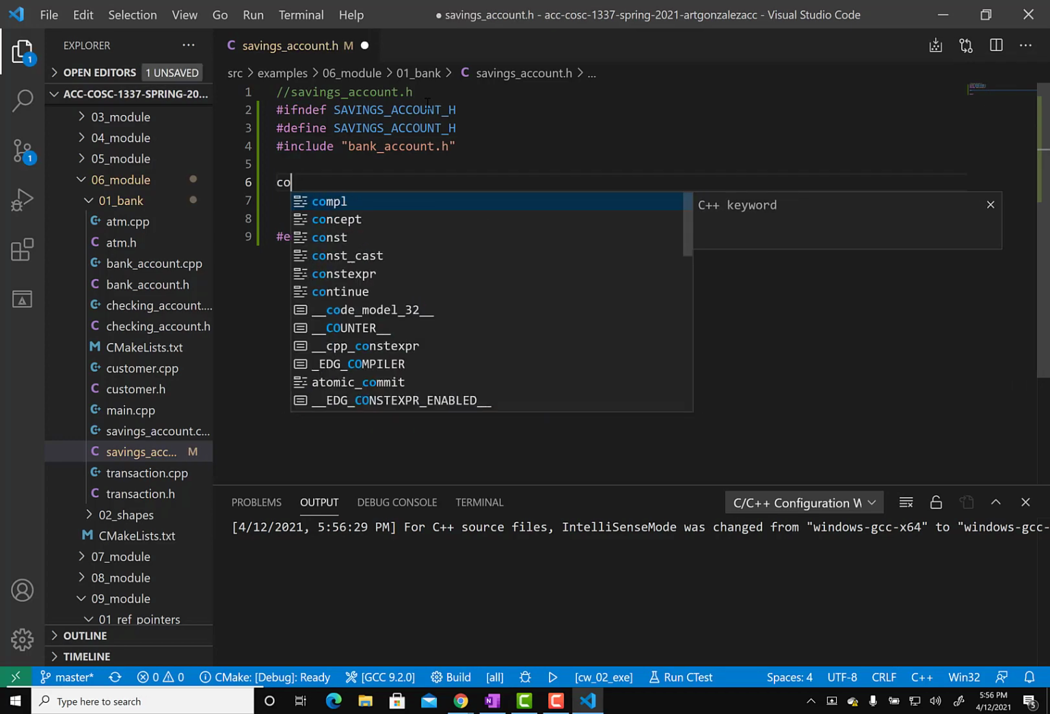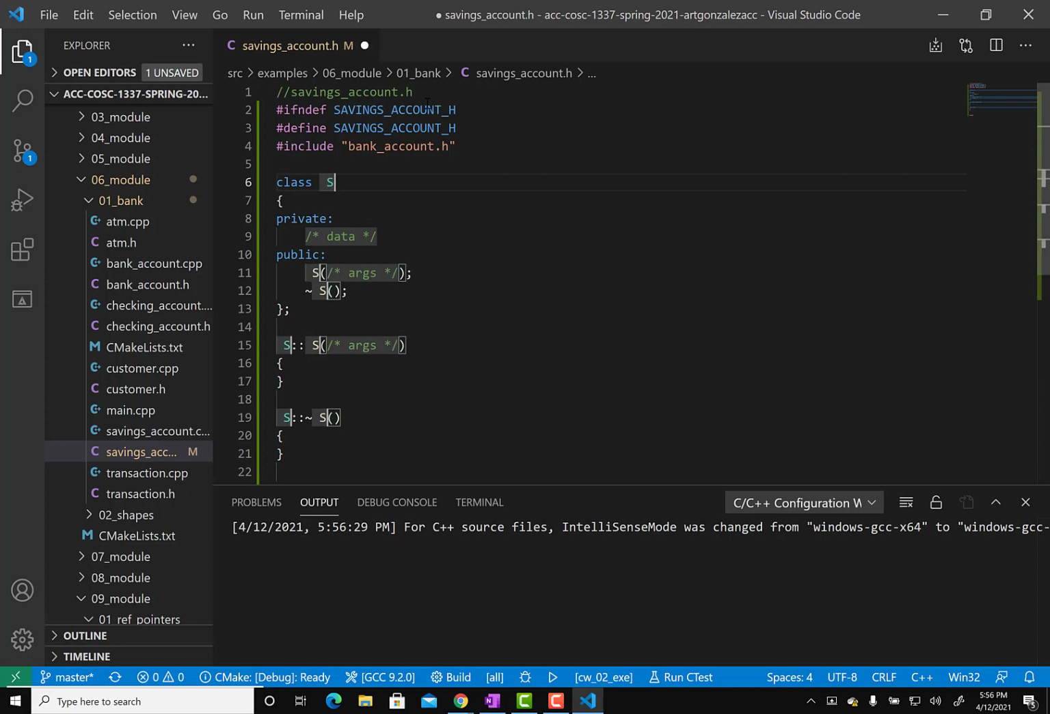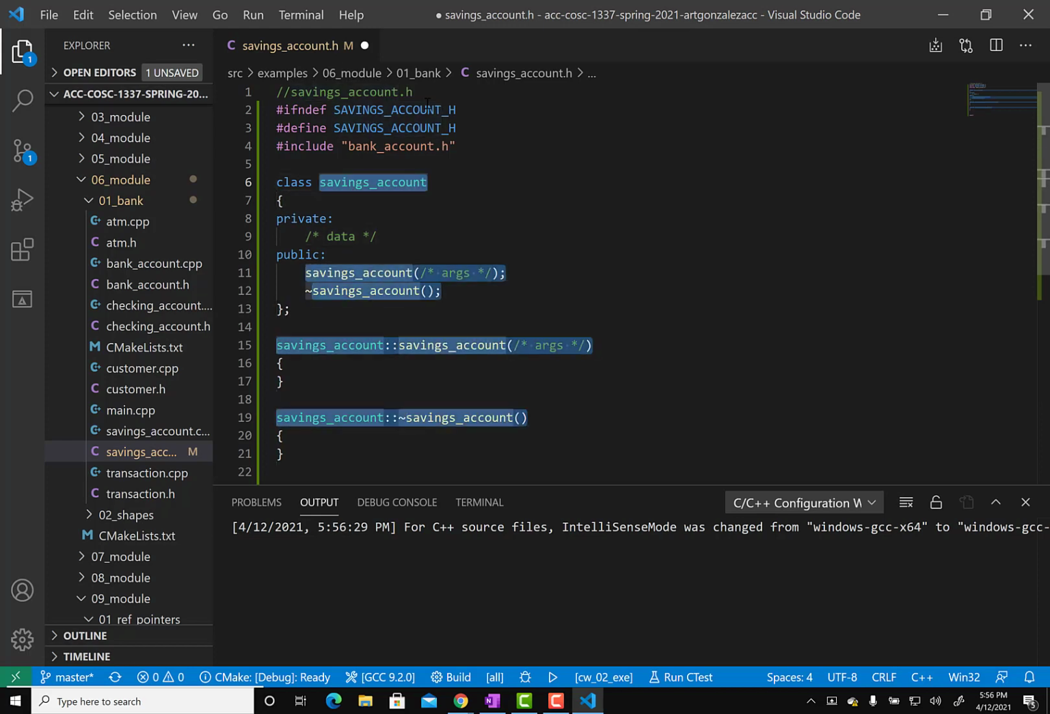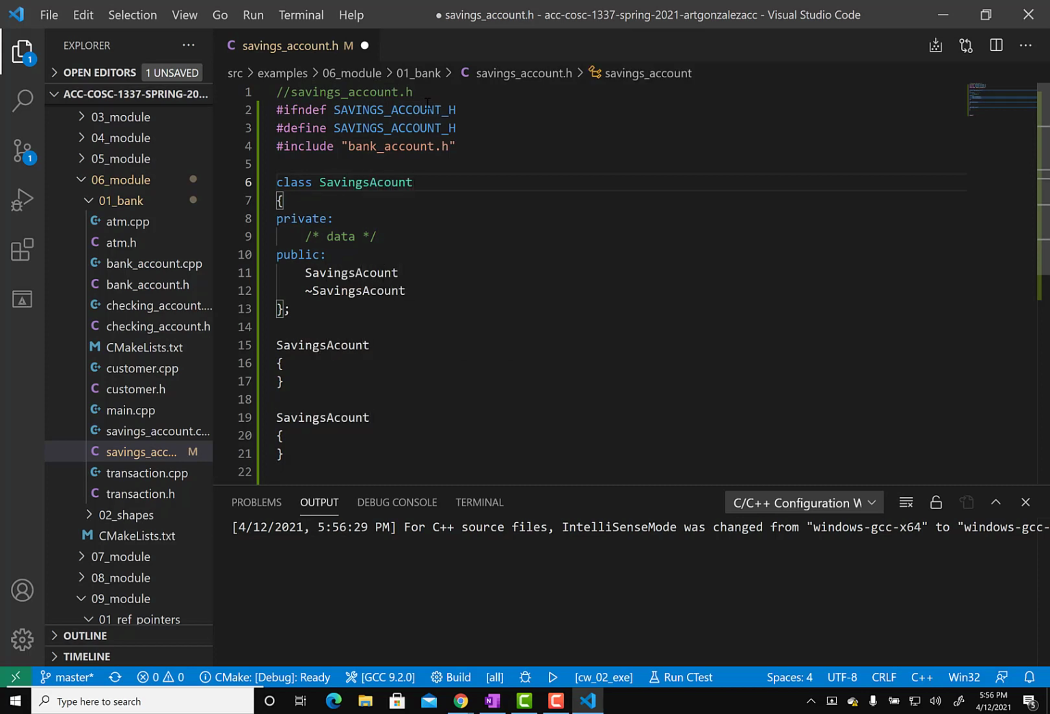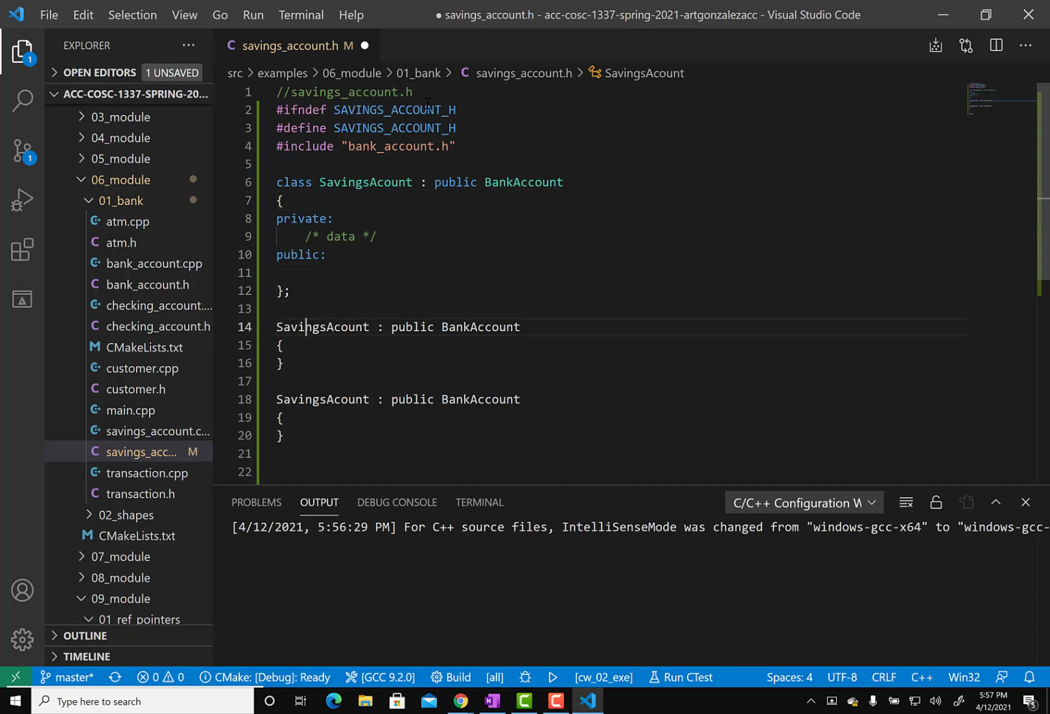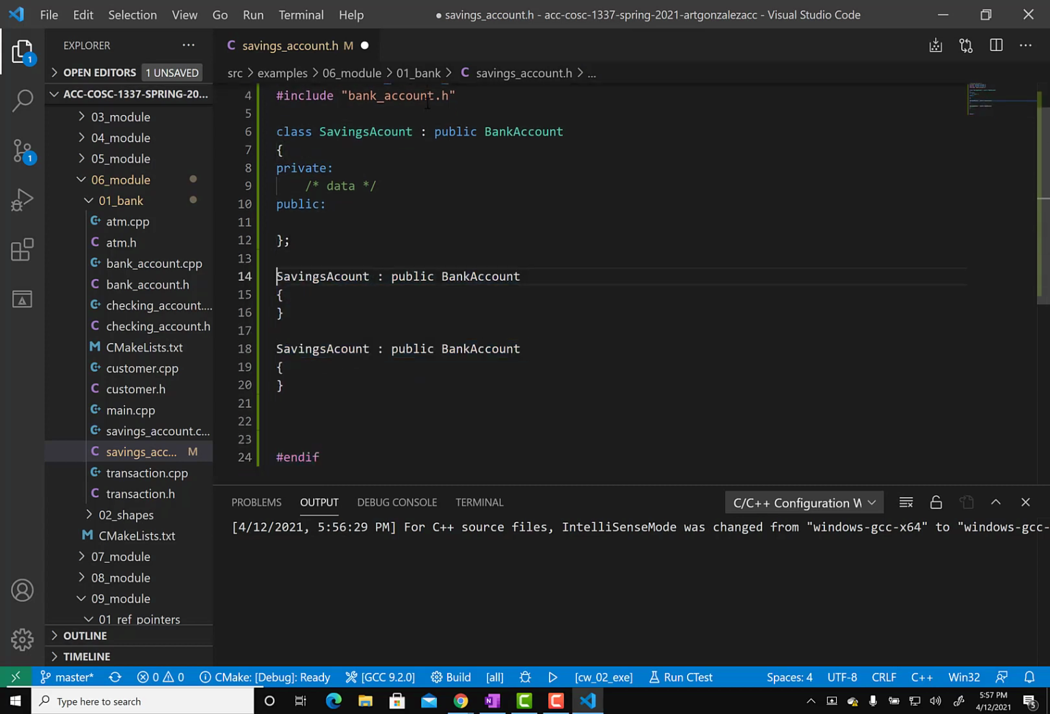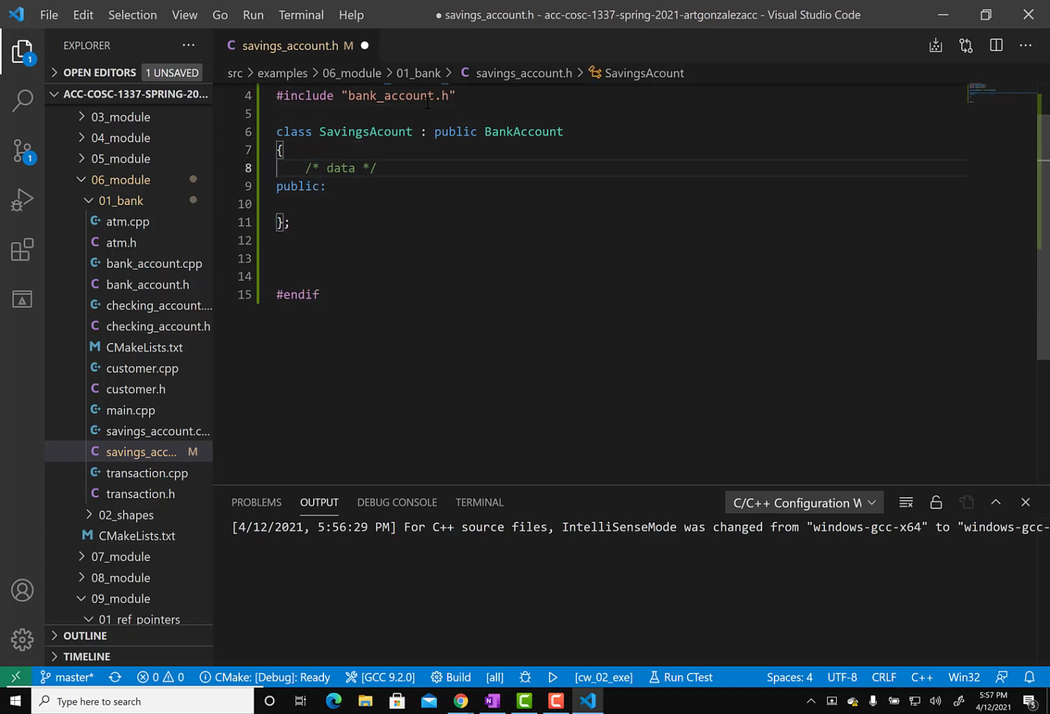Okay, so we create a new class. I like this camel case method. So savings account, and then we will inherit publicly from the bank account class. And I usually like the public on top, mainly because as a developer, I want to see how this class can be worked with, right? So I want to see the public at the top.